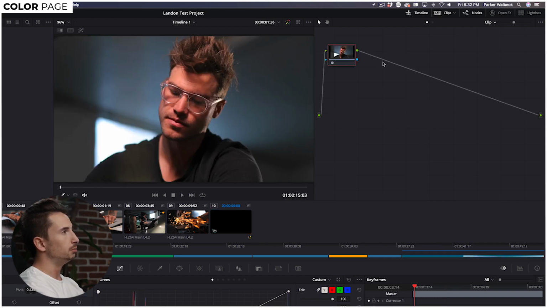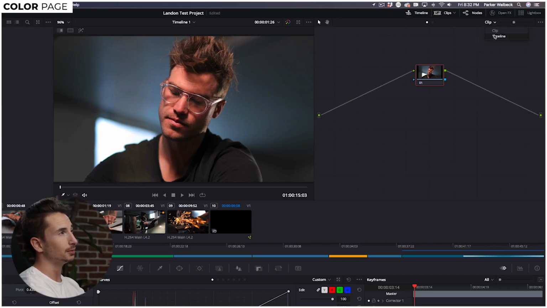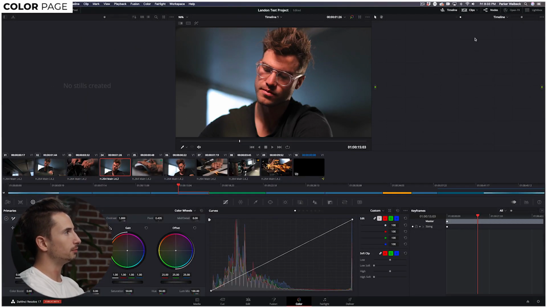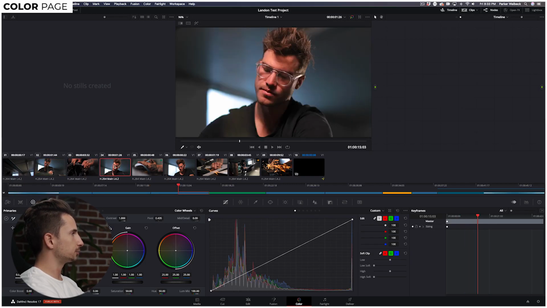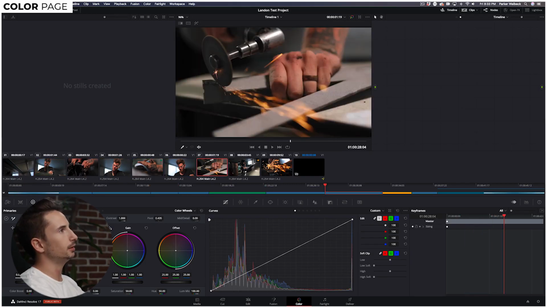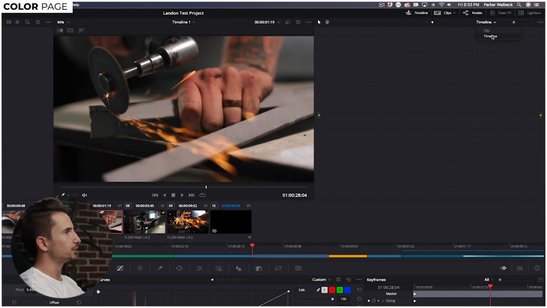And if you look above our nodes right here, there's a little piece of text that says clip. It might say timeline for you. Either way, you can switch this between clip and timeline. And what that means is you can actually adjust your individual clip if you have clip selected, or you can adjust all of the clips on your timeline if you have timeline selected. So in our case, if we thumb through all of these clips, they're all very similar exposure, colors, etc. So we might as well do the basic color correction and grading together. So to do that, we're just going to make sure that this has been switched to timeline.